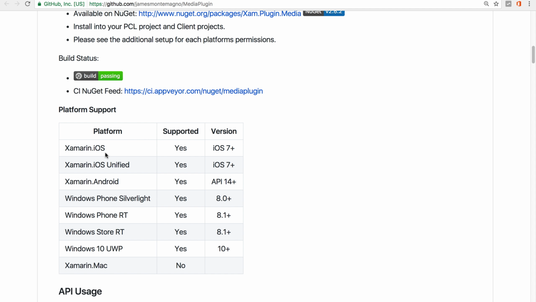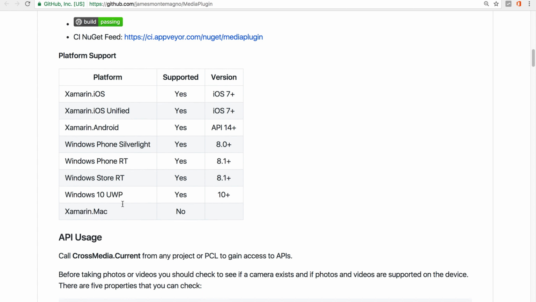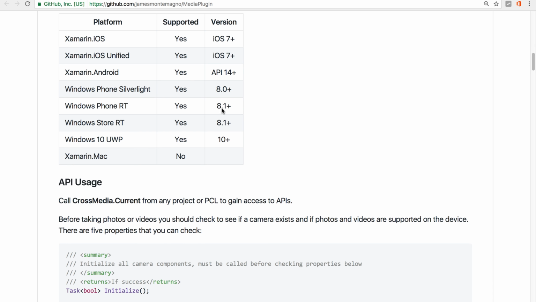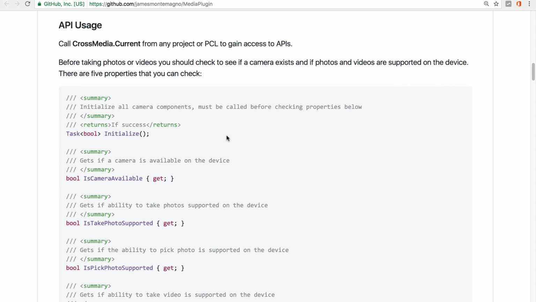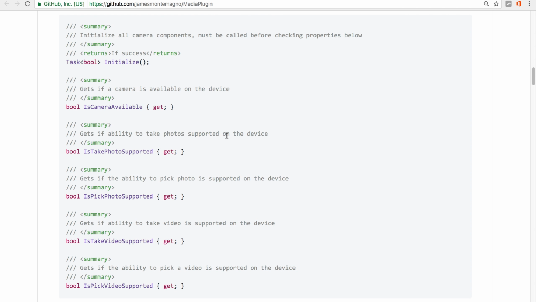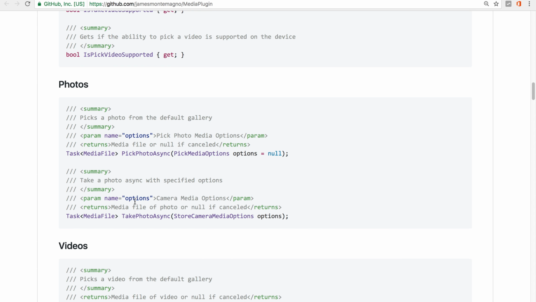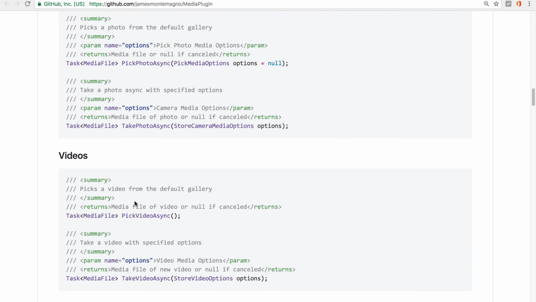So we know this media plugin is supported on iOS, on Android, on Windows Phone, on Windows UWP, and so on, with the different versions for each one. And we also get documentation for how to use this plugin. I know this plugin has methods to check if the camera is available, how to take photos, how to take videos, and some other configurations.